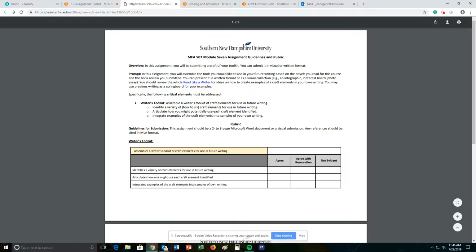Okay. So for the final draft for our final project, we're going to have a complete toolkit. This is like our first draft of the toolkit. Okay, you're like, what is even the toolkit? What is it? Basically, our toolkit is going to consist of the craft elements that we want to be able to use when we are writing.